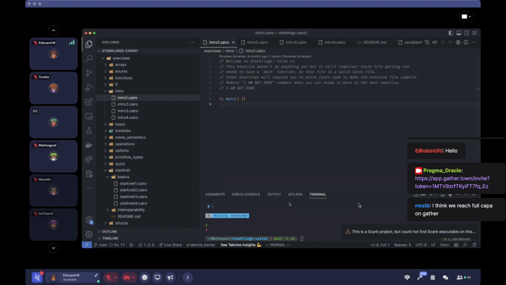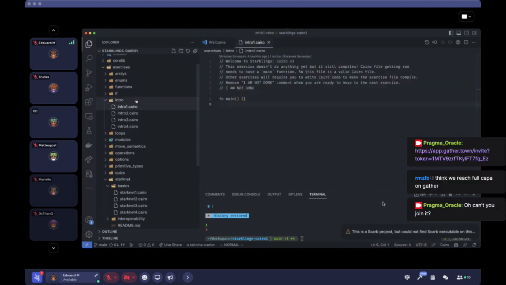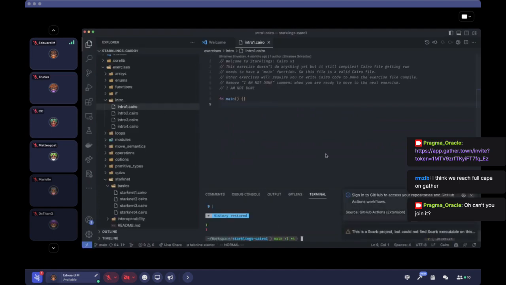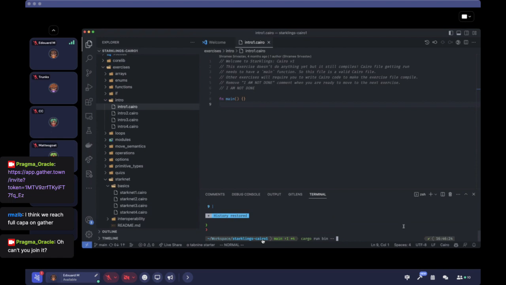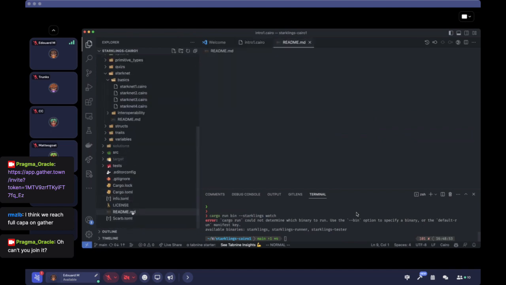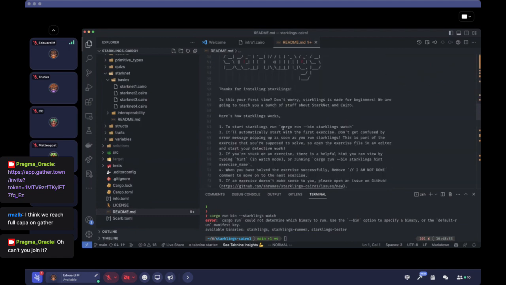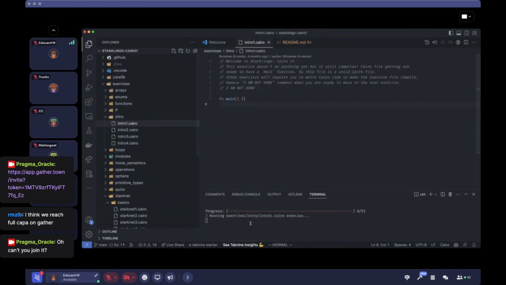All right. So here is my terminal and VS Code. Starklings is a collection of interactive exercises that you can interact with directly from your terminal and your editor. So how do you launch Starklings? The first thing is you're going to use this command, cargo run --bin starklings watch. We get it straight from the documentation. Everything is written in the README, but just to make sure, I'm doing it at the same time.